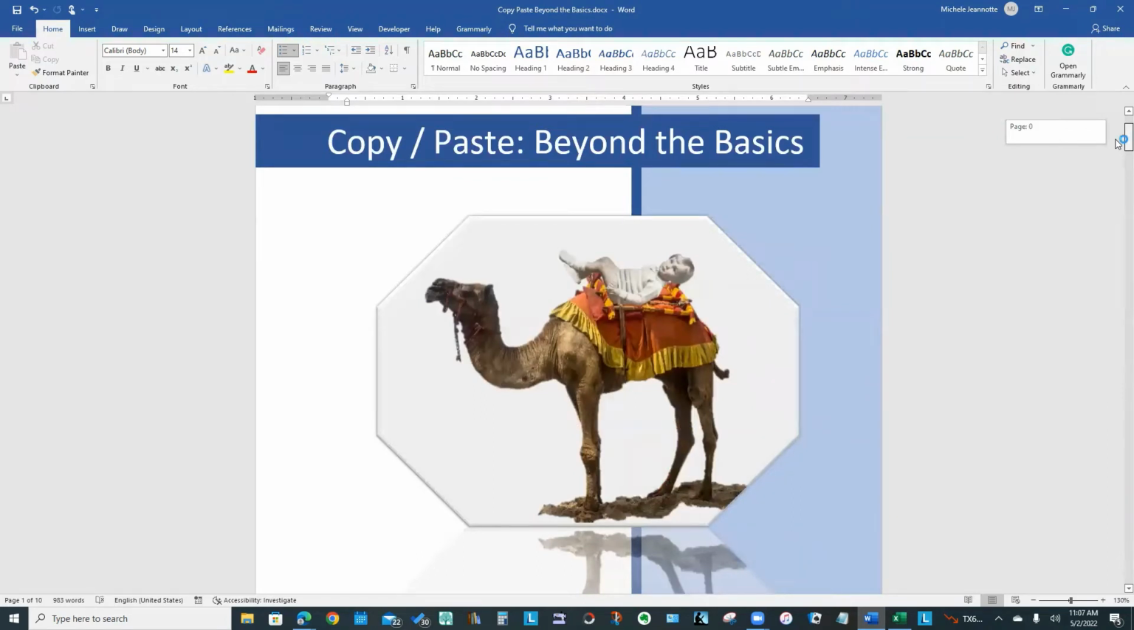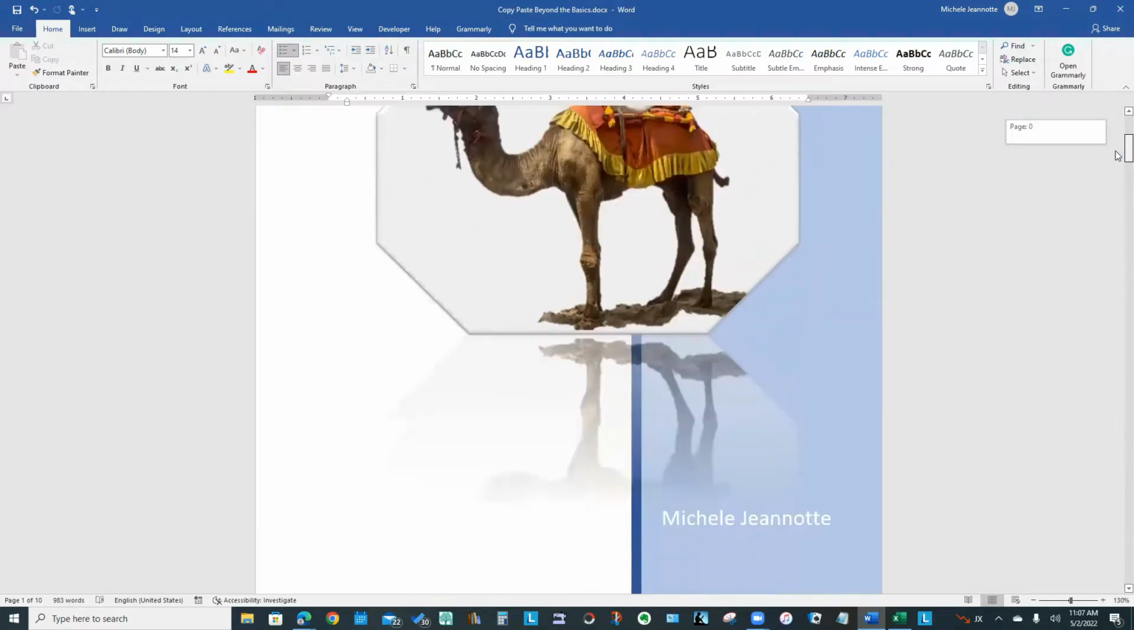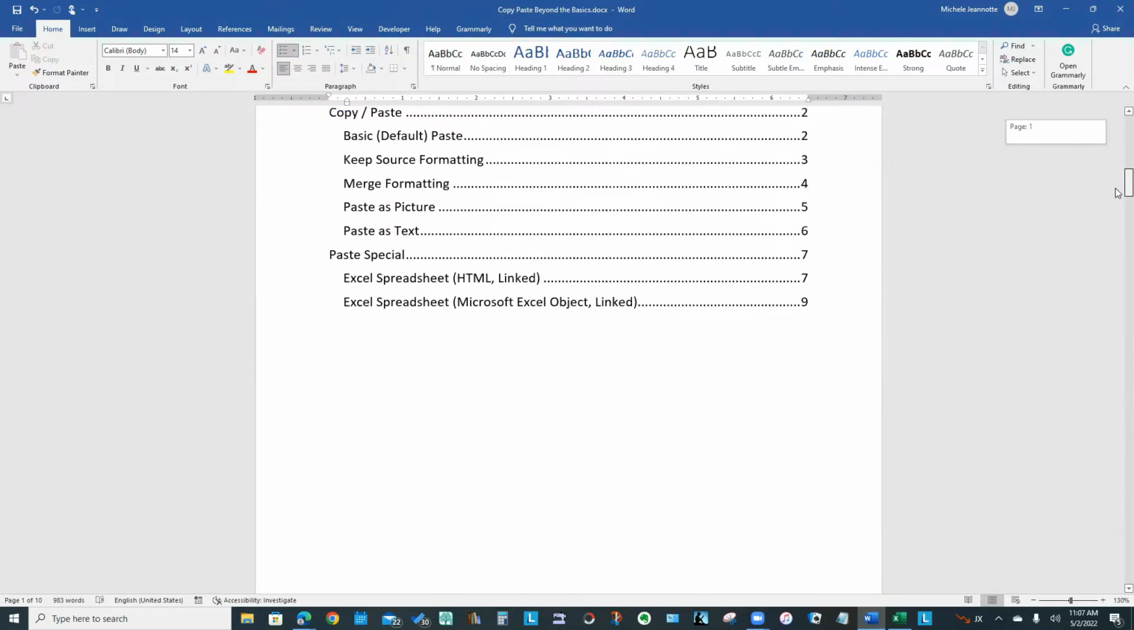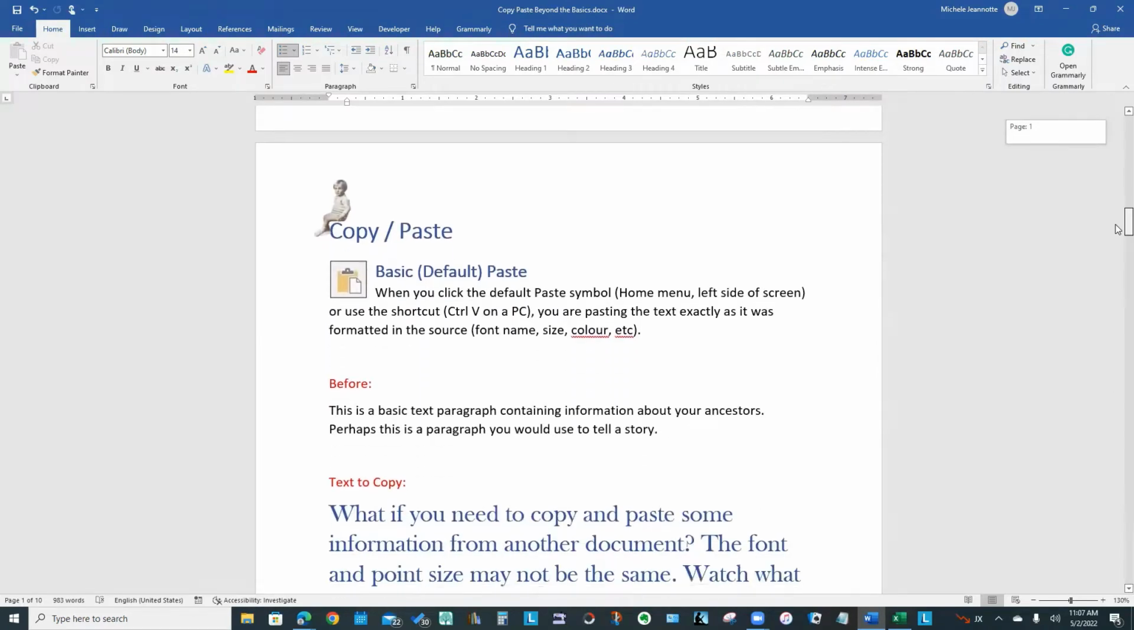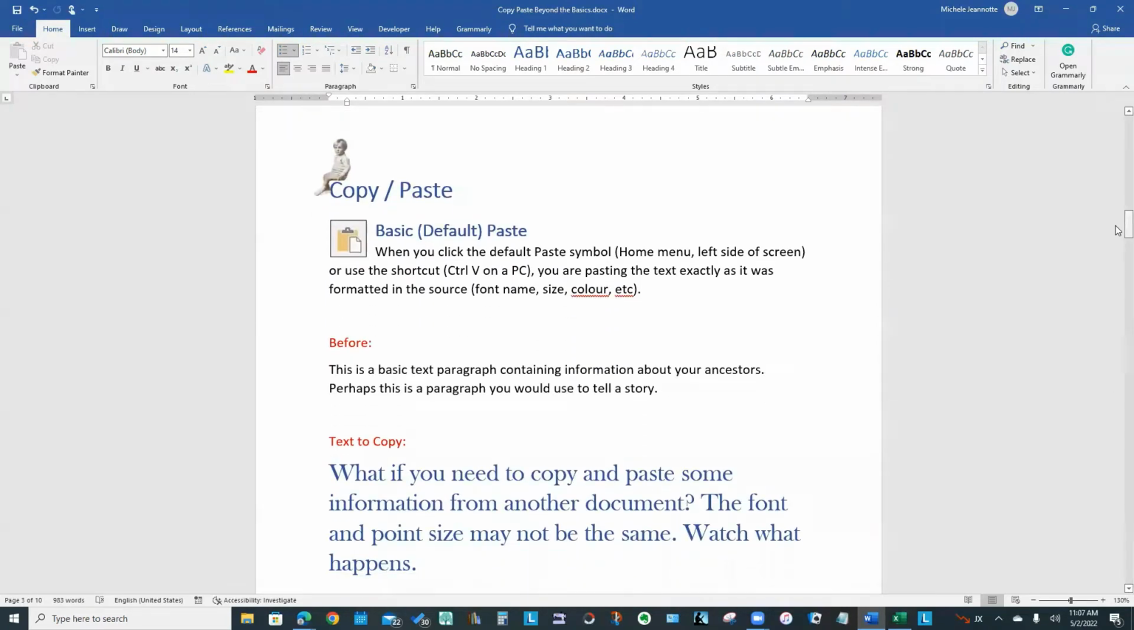So I'm calling this talk Copy Paste Beyond the Basics. So let's take a look and talk about how you copy and paste information into a document. What most people are familiar with is the basic default copy paste. Let's take a look though at what happens if we are pasting information from another document that might not be formatted the same way. And I'm sure you've all experienced this.